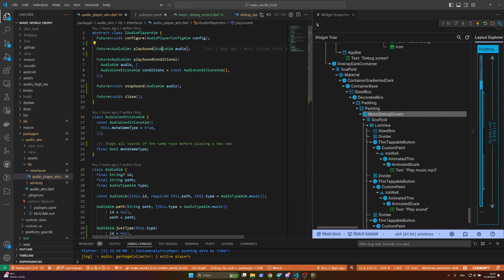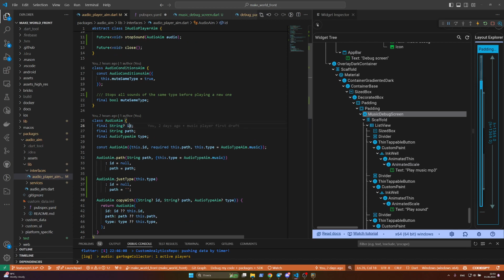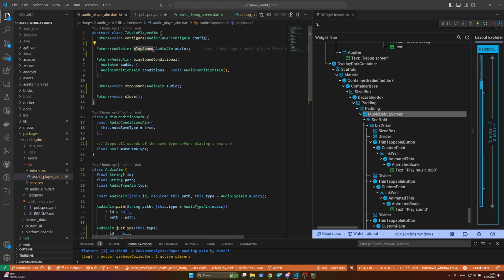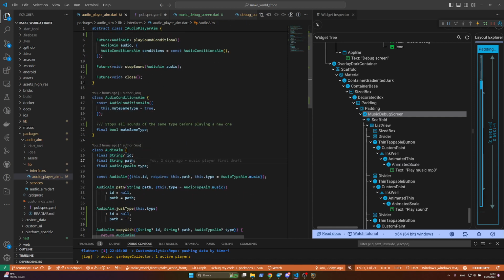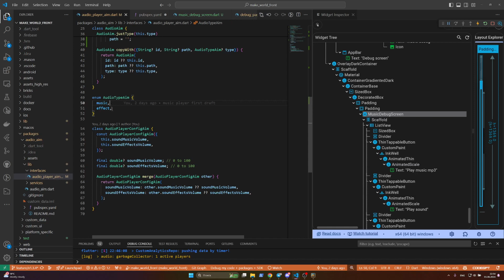Next one will be our audio model. It basically will have an optional ID field, and it is the ID of our audio that is already playing. So if we only want to play a sound, it will have a null ID, but it will return a model with the ID set. It will have a path value that is basically a path to our audio file, and the type of our audio. It can be either music or effect.